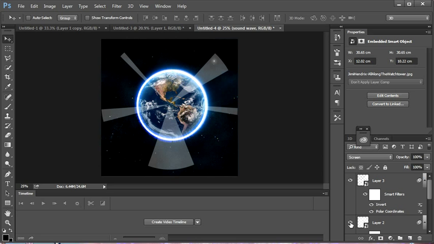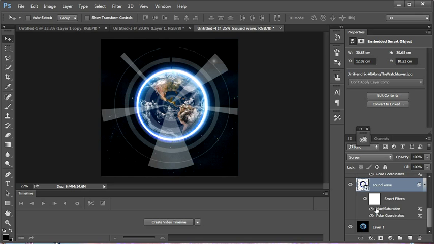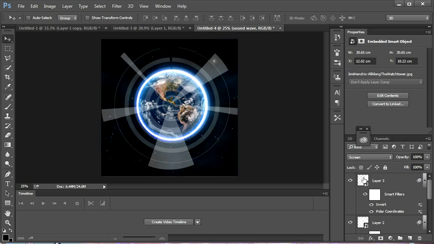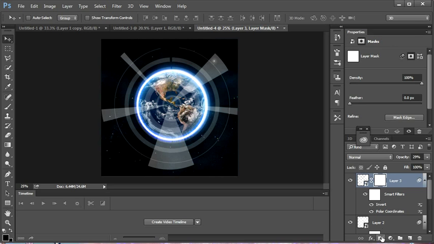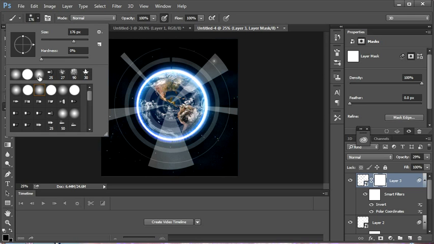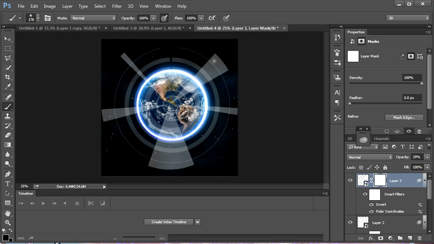Alright, so I'll apply these layers, and looks pretty epic. And if you don't like any of it, what you can do is create a layer mask. Select your brush tool. I want a soft brush, and then just softly paint out what you don't want, like the edging here, something like that.